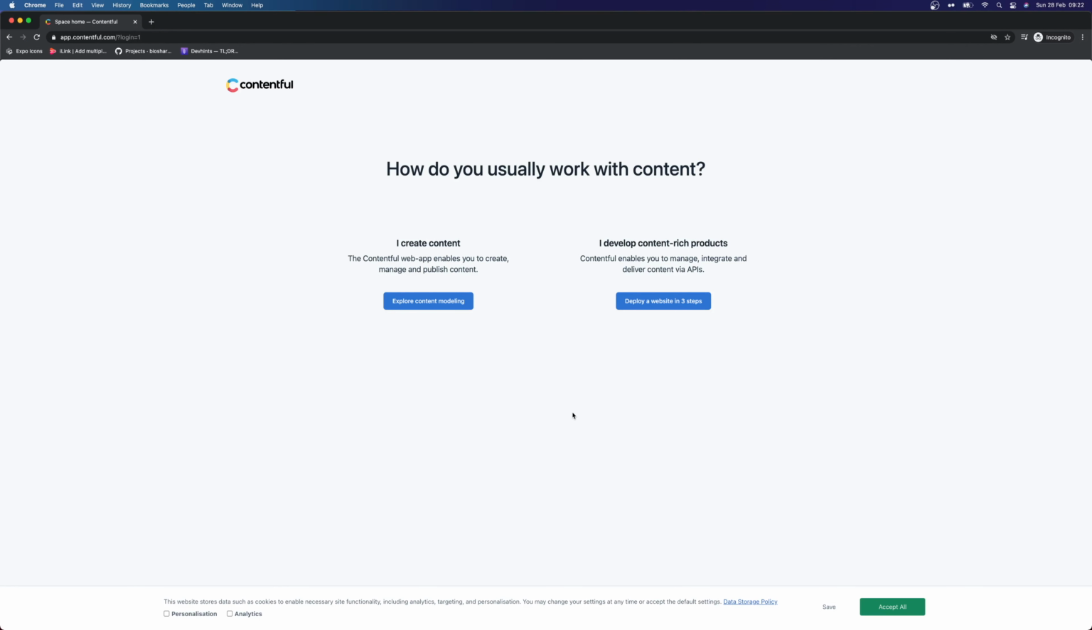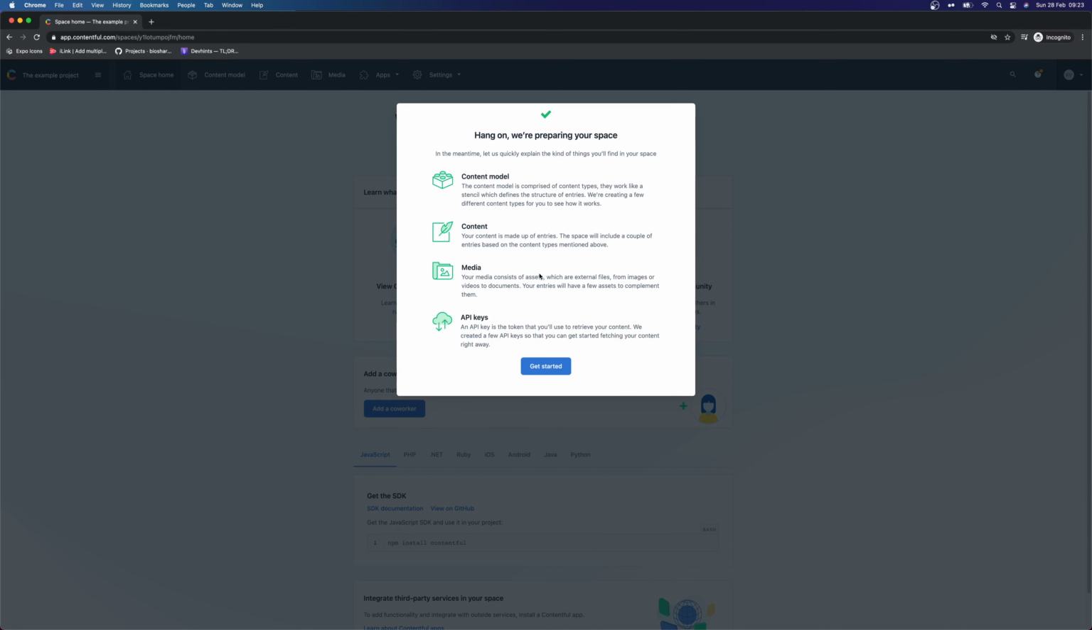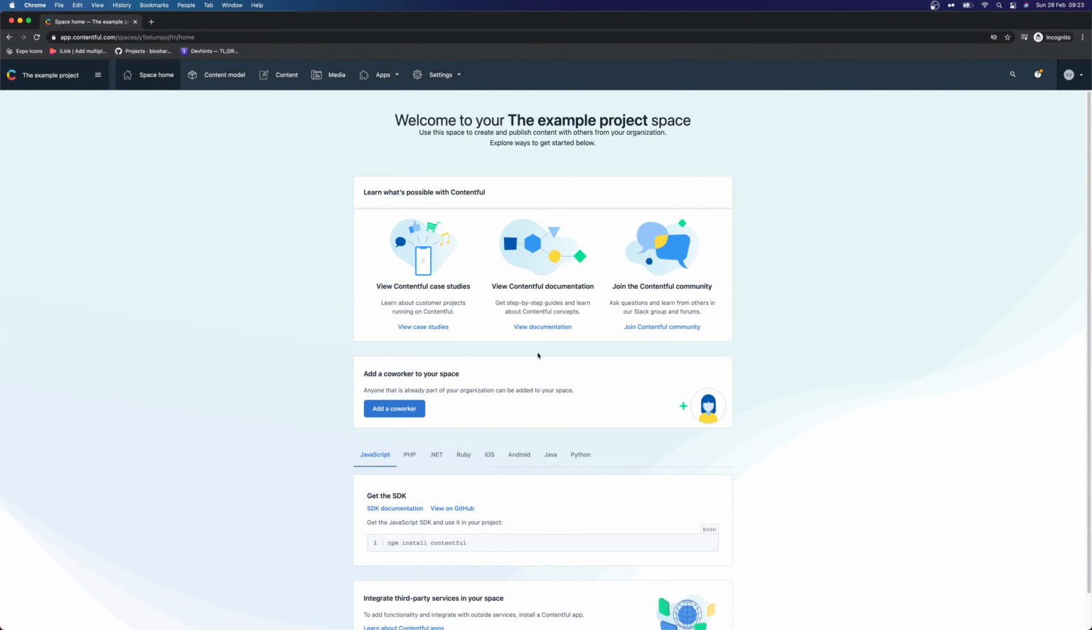Great. So now we can just get rid of the banners. We don't want to deploy a website in 3 steps. We don't want to explore content modeling. We just want to crack on. But I don't think it's giving us another option. So let's just explore. It will do this initial loading step as it's the first time you've logged into your account. Once you've done this once, you won't have it again. And now we can click get started.